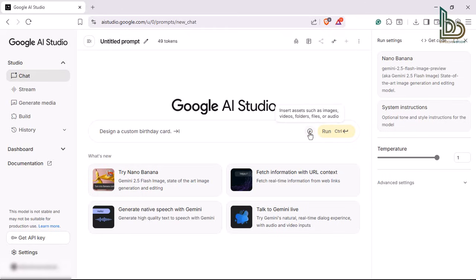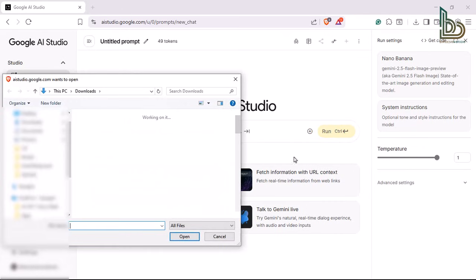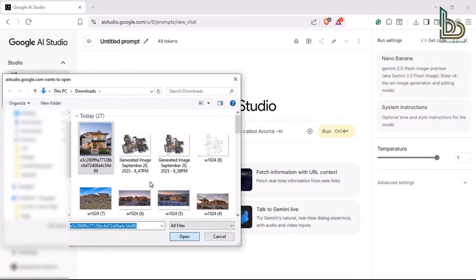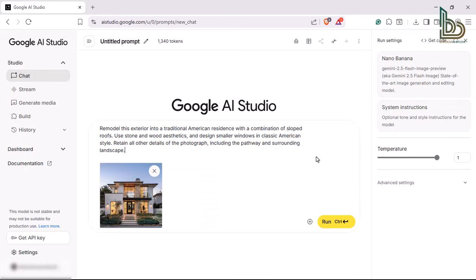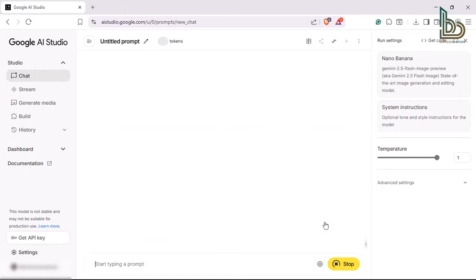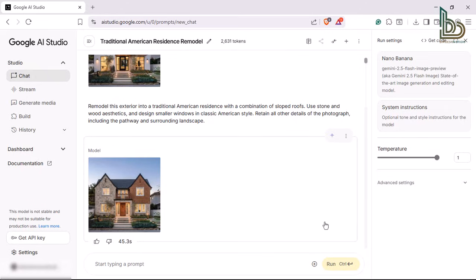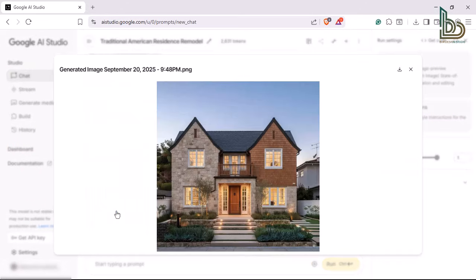Here's a quick demonstration. By uploading a rendered image from the internet and writing a prompt to remodel this building into a traditional American residence, the AI can instantly create the building as described in the prompt, while keeping all other elements intact. Here's the quick result of the remodeling building.